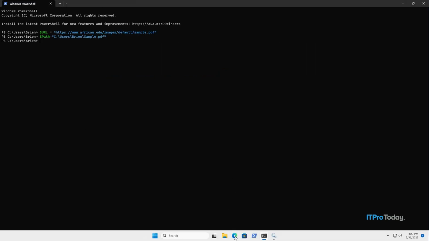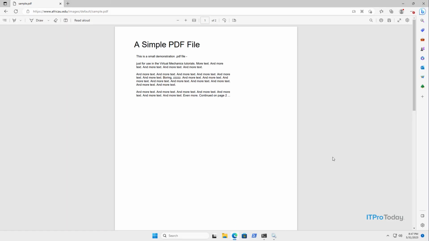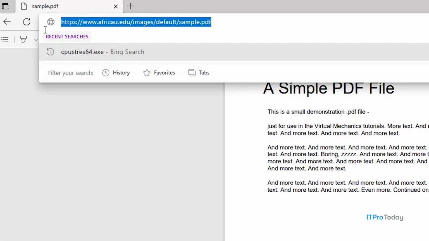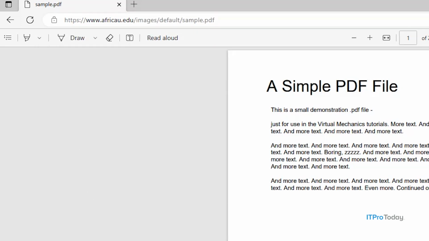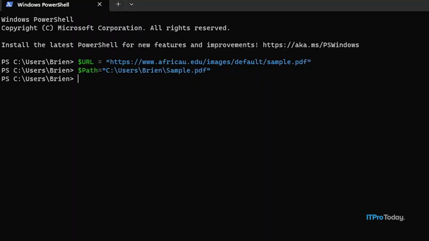I'll switch over to my browser. And you can see what this sample file looks like. It's just a PDF file. And if you look at the URL right here in my browser, you can see that it's the same URL that I associated with the $URL variable in PowerShell. The next variable that I created is called $path.